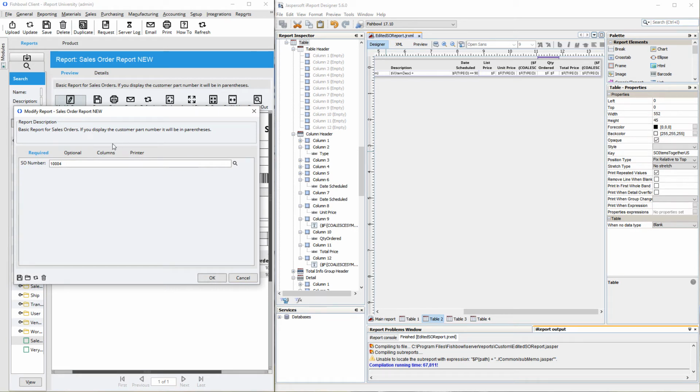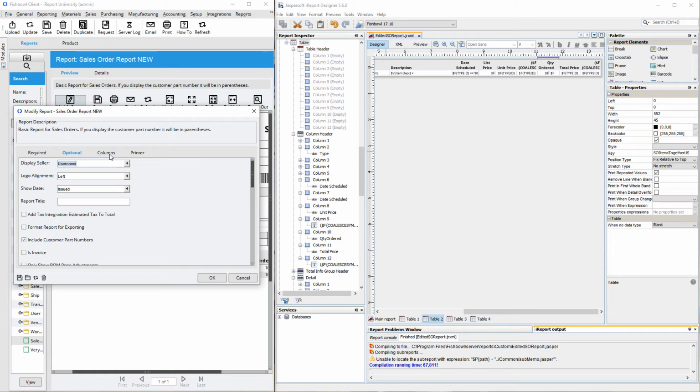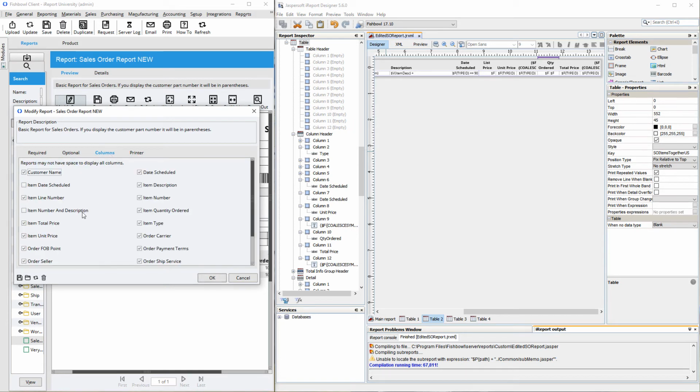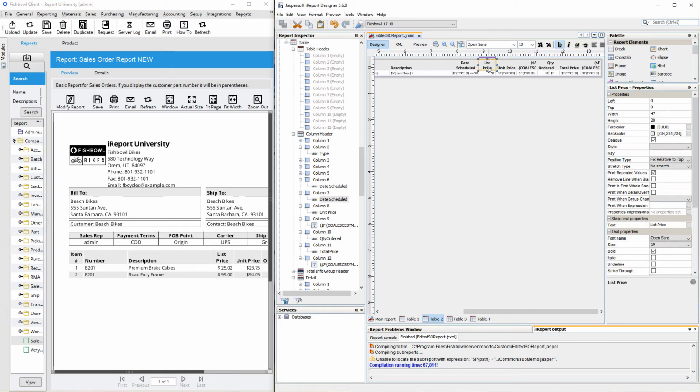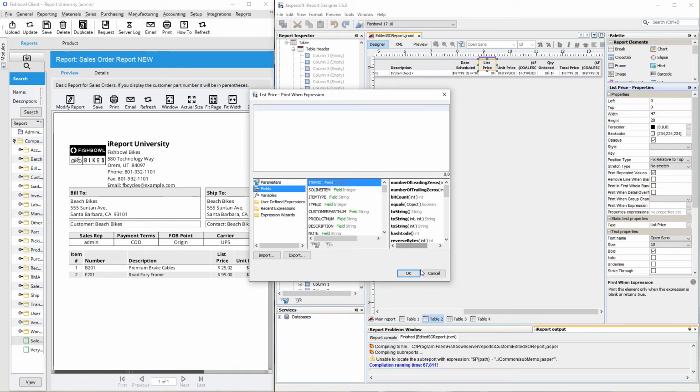And finally, you'll notice that if we click Modify Report, we've got a required field for the SO number. We've got all our optional filters and parameters, and we have this columns one, and this allows us to choose which columns appear and don't appear on the report. Let's add one of those for the list price column. Before we can add something for the print when, we have to create it.